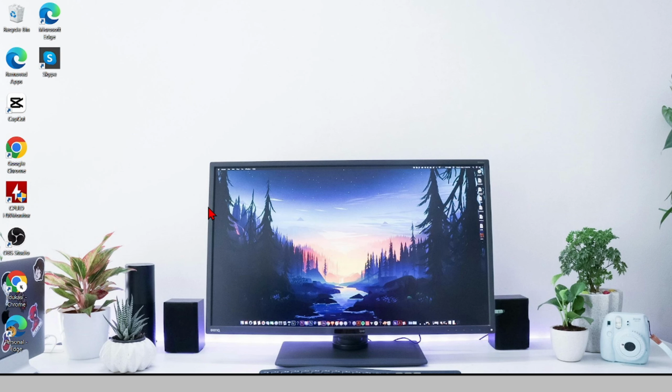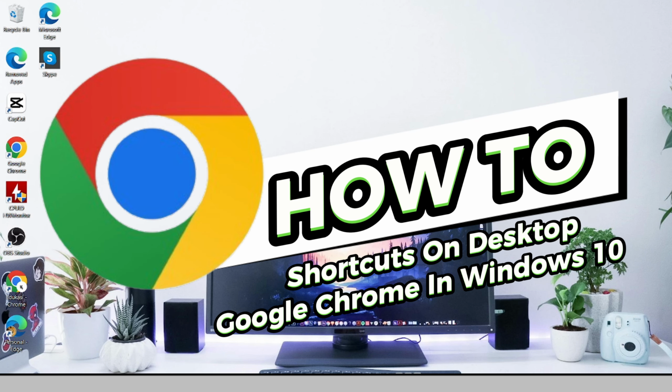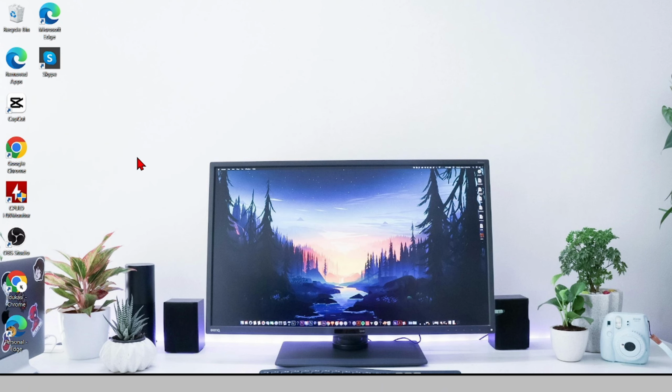In this video, I will show you the easy and clear steps on how to create shortcuts on desktop Google Chrome and Windows 10. So how to create shortcuts on desktop Google Chrome and Windows 10? Make sure you keep watching this video until the end. Let's get started right away.